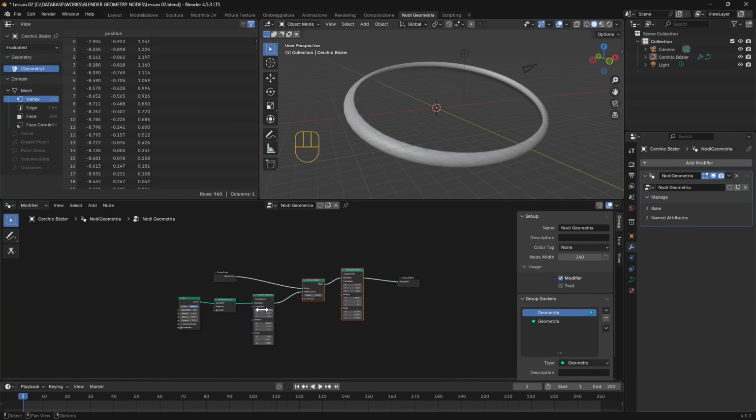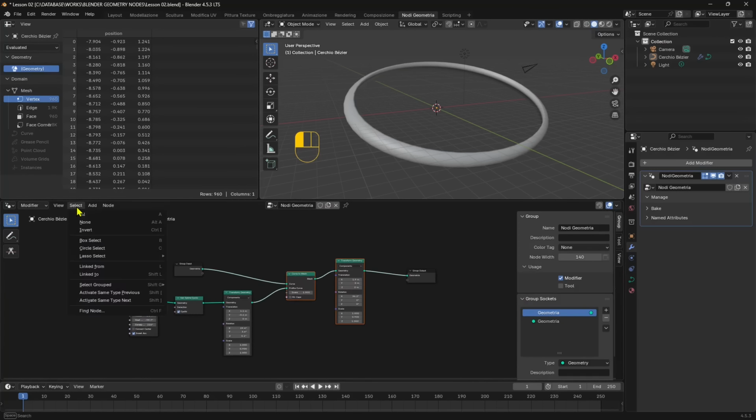So pretty simple. In the select menu, we can change the way we select. We can invert the selection. We can do a box selection, circle selection, lasso selection, and also the linked. We can select the linked node. So when we select one, we want to see which ones are linked to or from it. And then we can also group, and we can select the group by type, color, etc.